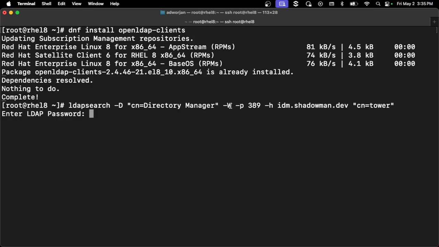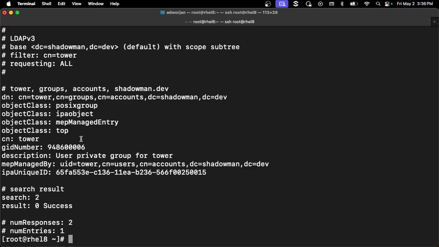Dash capital W means I'm asking for a password when I run this command. Dash p, I'm using 389, so I want to connect to LDAP. You could, again, set this to be 636. Dash H, this is the host, idm.shadowman.dev, and I'm specifically trying to get the information on a user. In this case, the tower user, because that's who I want to set up as my bind user. It asks for the password, I'm going to put that in, and it will print out all the information about that user.